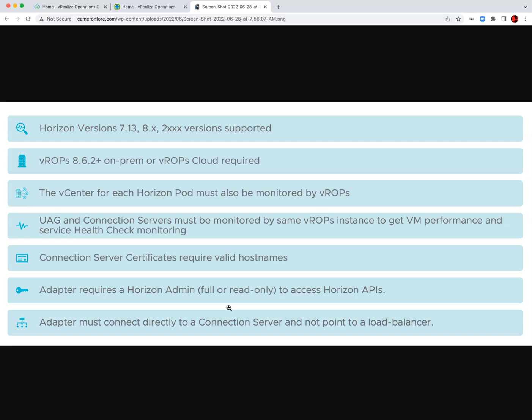Now, the other area that will be important is, how do we authenticate against the Horizon API? To do so, we do require the Horizon admin role tied to a service account for that authentication. Depending on the various versions of Horizon that are out there, if you're on Horizon 7.13 all the way up to 8.2, you basically need the Horizon admin full role to be in place.